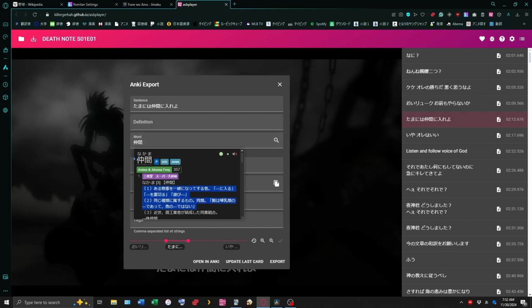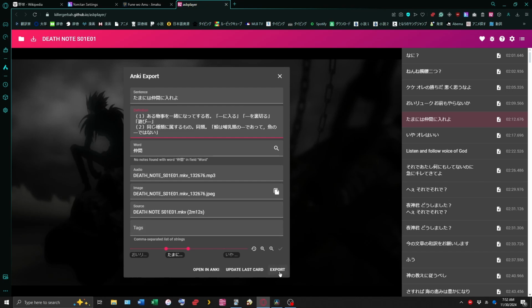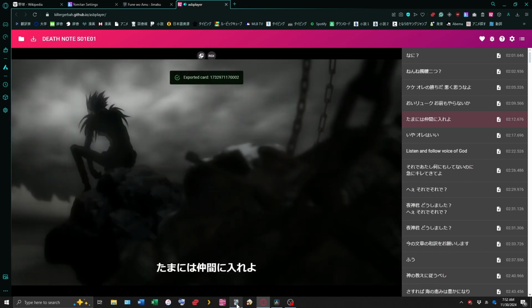So, boom, let's just make this card real quick. Nakama. Add the definition. たまには仲間に入れよ. Export, and boom, we're done.